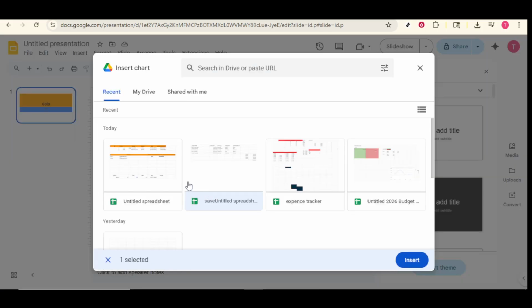You'll now see a list of your Google Sheets files. Pick the spreadsheet that contains the chart you want. If you have a lot of files, use the search bar or sort by recent to find it faster. It helps to know the file name or where it's stored in your drive. Keep in mind, the chart needs to be created in the spreadsheet first. Slides will only import charts that already exist in the file.